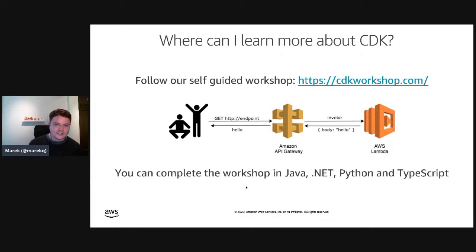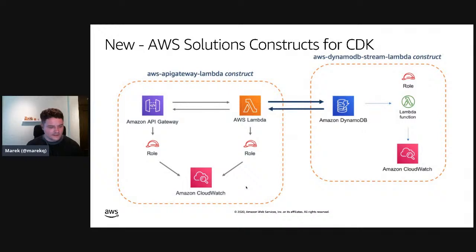And just as with the CDK, as I was showing you before, you can complete this workshop in Java, .NET, Python, or TypeScript, right? So no matter what your background is and what your strongest programming language is, in order to create something a bit more complex than I was trying to show in like 2 minutes in my demo, you can take a look at CDK Workshop and definitely follow it there.